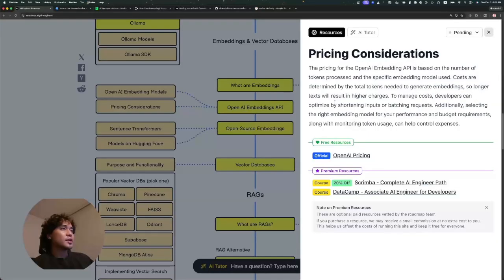Of course, longer texts will result in higher charges, and you can keep track of this. You can also do batches, where you could send a bunch of texts using the OpenAI Embeddings API. You can send a bunch of texts in order to embed an array.